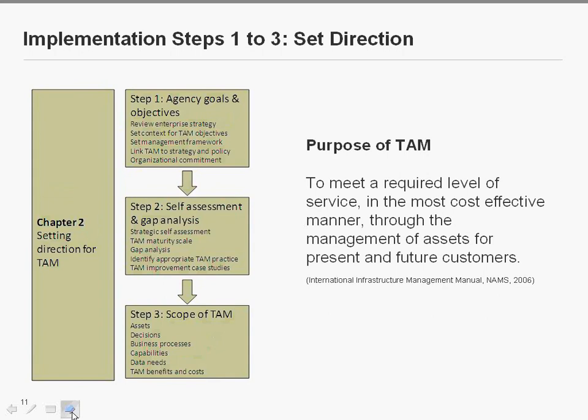So the purpose of TAM, and what this chapter does, is to build on that self-assessment in Volume 1 and give you guidance. And it starts with setting direction for TAM. So, what are the goals that your agency wants to achieve? What's the purpose for asset management?